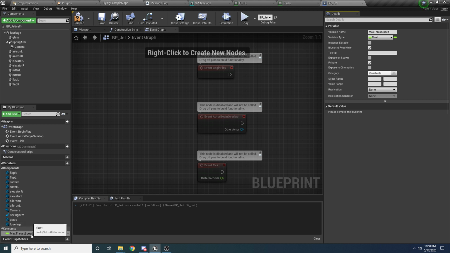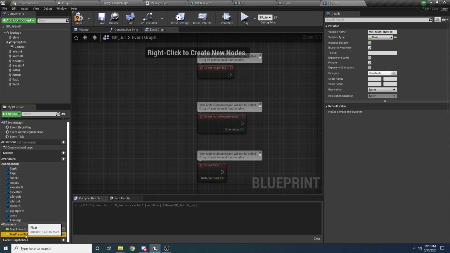So you can see down here we have a constant variable for max thrust speed. I like to separate my variables into constants and non-constants, so it's easy to tell at a glance which variables I'm changing in code and which ones are just values set at the beginning that never change. We're going to have a few more of these constants. This one's for the max thrust speed, which is the maximum speed the plane can go. Then duplicate this and call it min thrust to not fall. I know this name's a little confusing, but it's the minimum thrust required for the plane not to start falling out of the sky because it's going too slow.